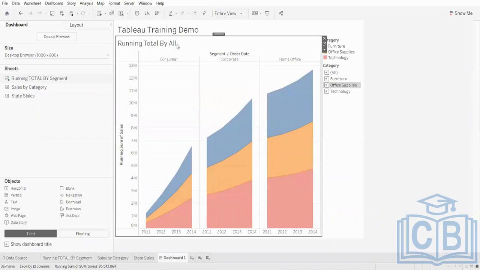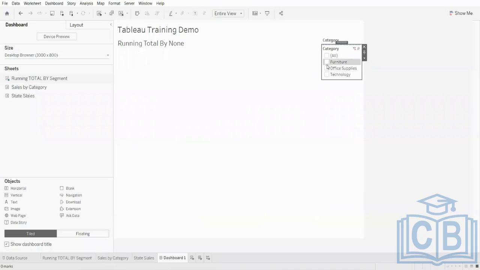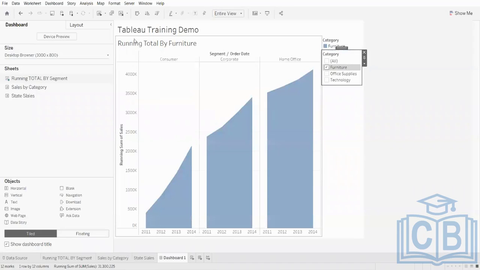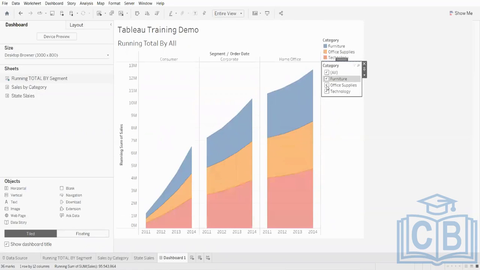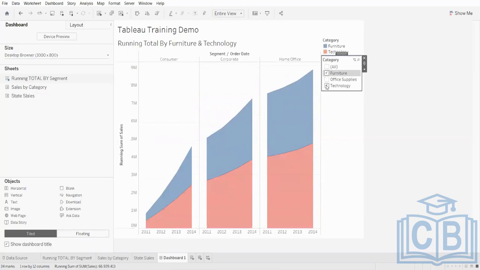Now see, it tells me running total by all. If I choose furniture, now it tells me running total by furniture, and office supplies, and all. Now remove what? See, running total by furniture and technology. That's how the dynamic headers are created.